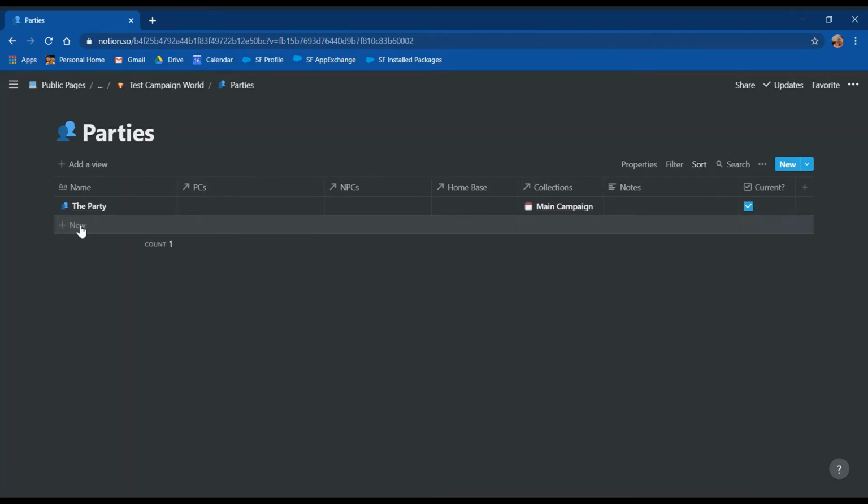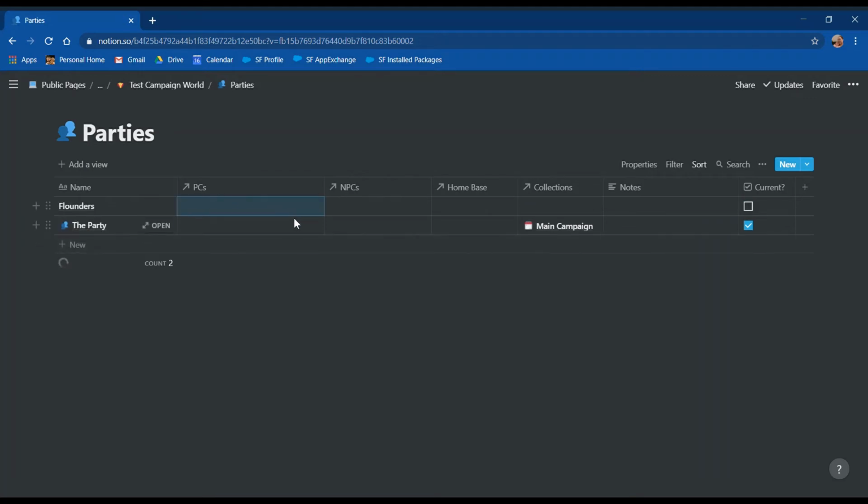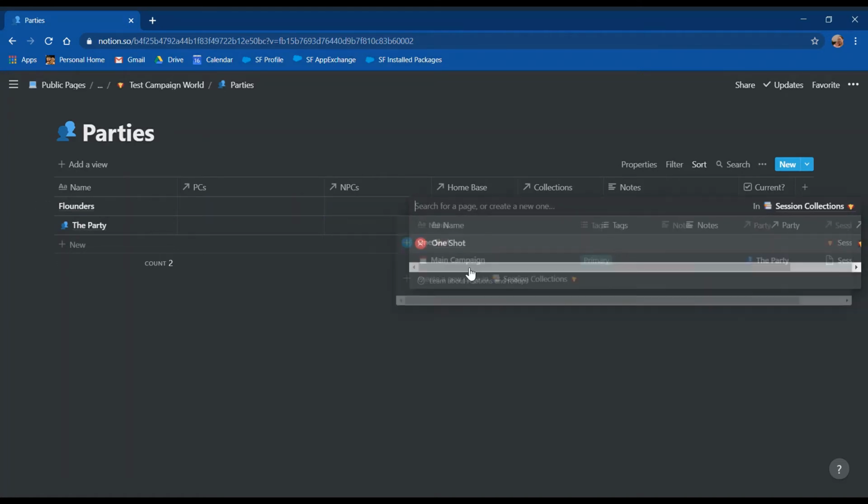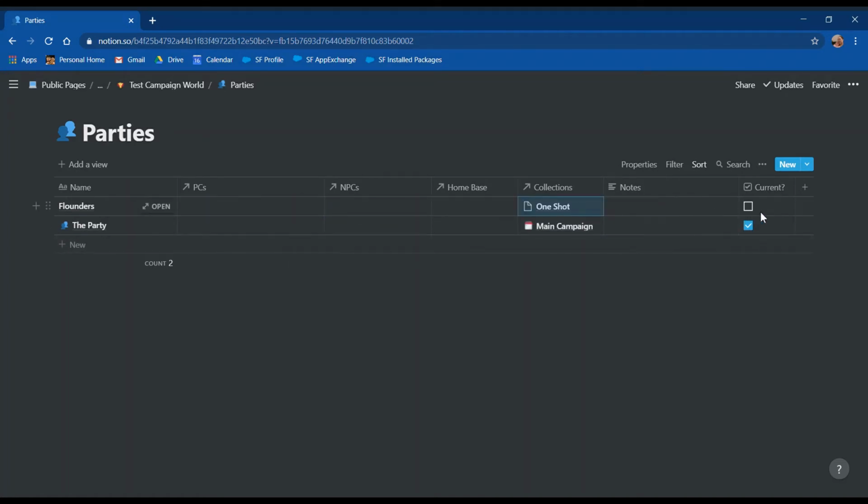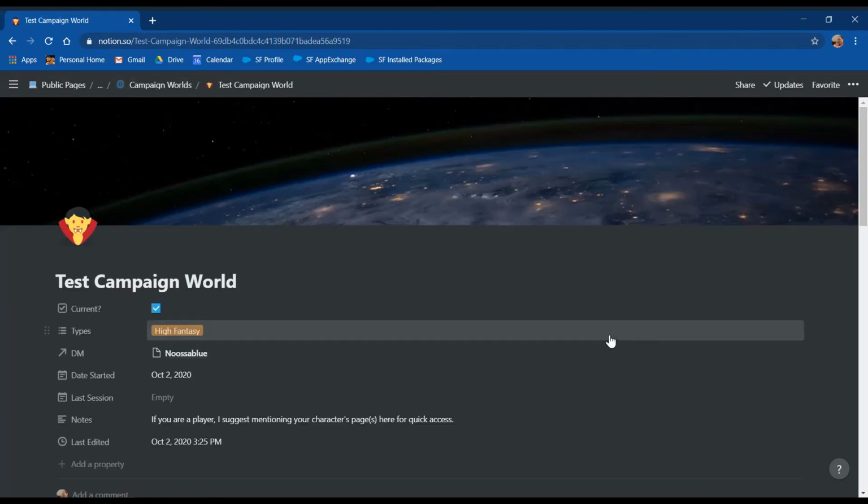So let's say for the one-shot that we made up earlier, we have a party called the Flounders. You can say that this is part of that one-shot. Okay? And let's say that the one-shot has already happened. We don't want it to show up in the current ones. I believe this should say at a glance actually, but it's the same thing. It'll go to that summary page I was talking about. So here we are. Parties. Let's go to the next one.